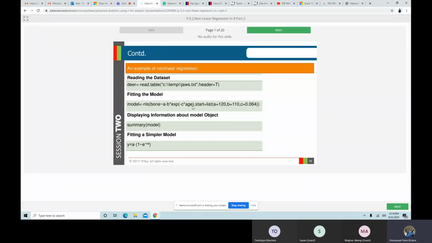But help confirm in the material. So you have stated the a parameter to be 120, the constant a, and the b coefficient to be 110, and your c to be 0.064 here. So you can check the summary of the model using the summary function.